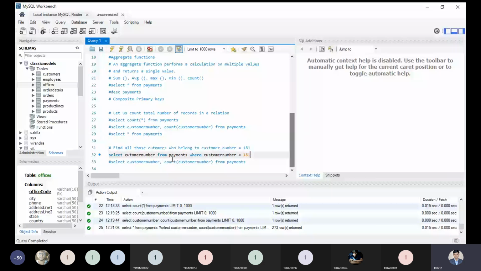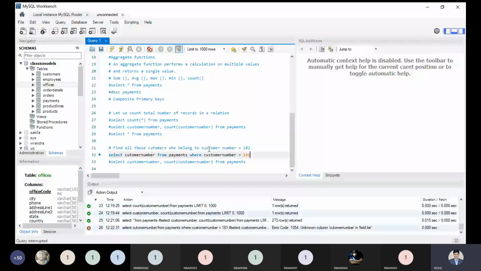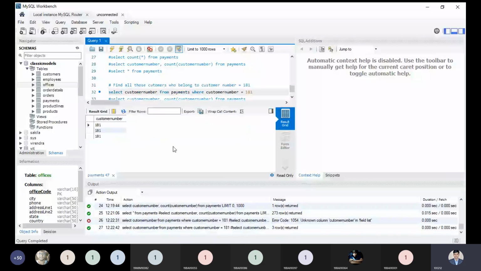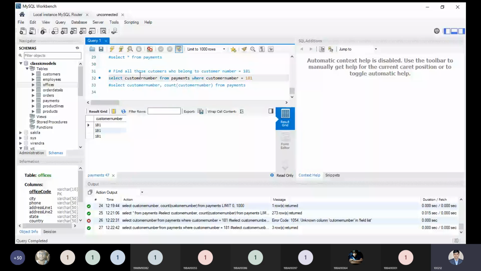Okay, sorry, customer number. Yes, I was forgetting that over here. Now see, how many records do we have? Three records. So all the record details will be displayed over here, three records. Is it clear to all right now? Please tell me, is it clear to all? The first question: find all those customers who belong to the customer number 181. Is it clear to all right now?